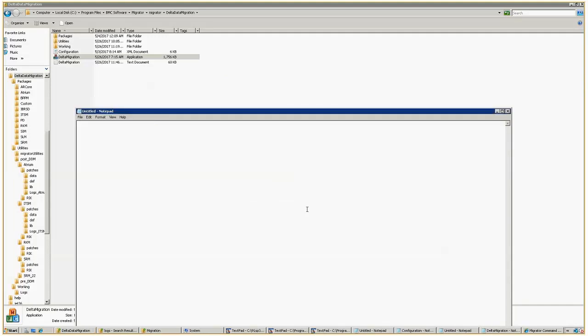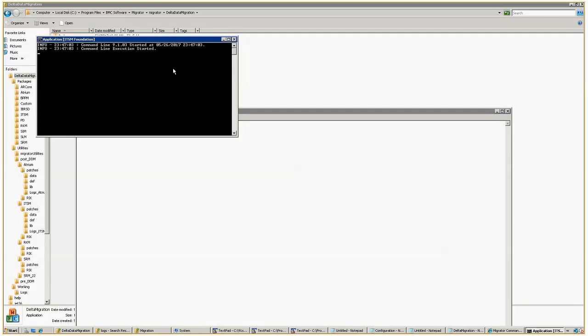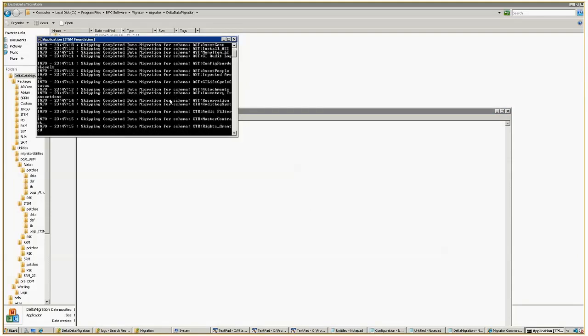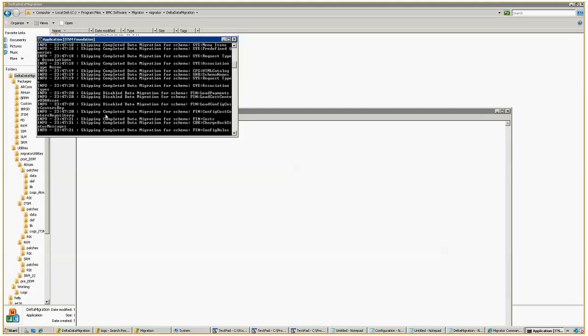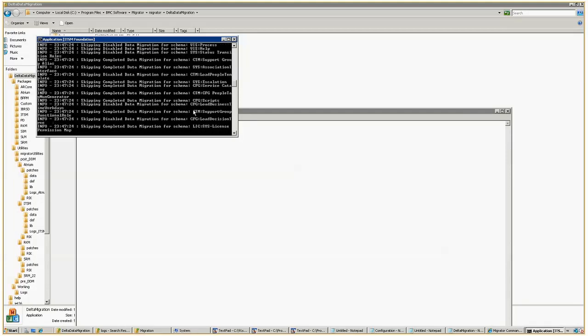See, this time you won't get any warning message. So this is just a note. Make sure everything is good. So click yes. Now you will see it'll skip everything which is completed, and it'll just go. See, skipping completed data migration for schema. See, it just goes through that, and then it'll only do those 4 or 5 forms.